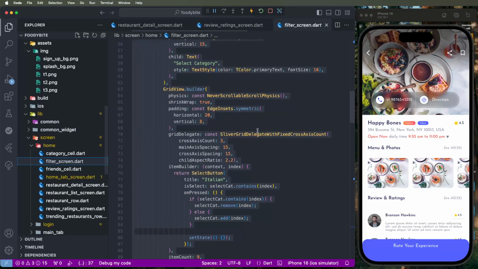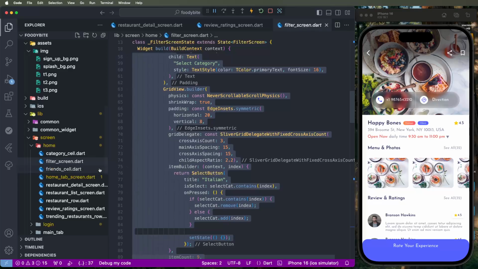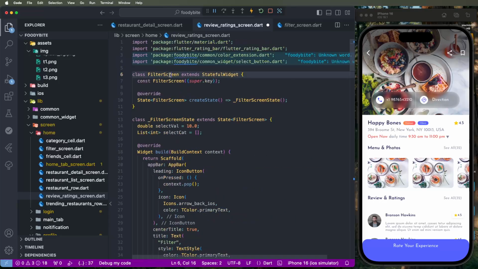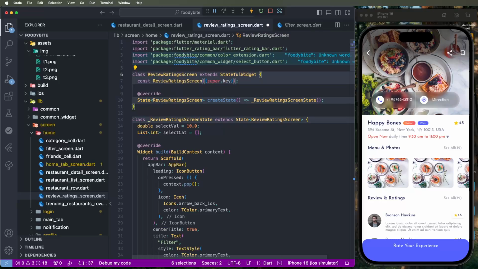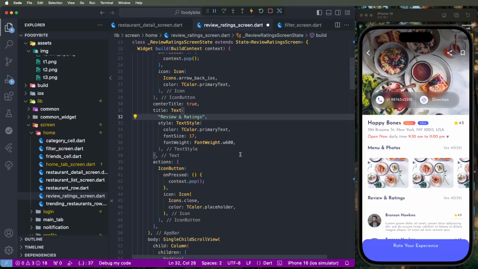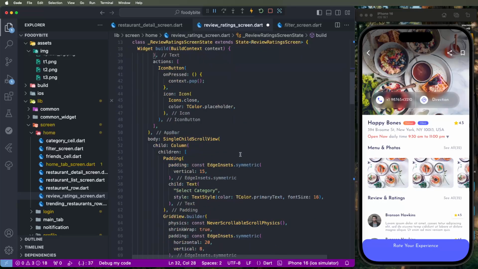First of all, we need to copy this filter screen UI. Copy it for the screens. Now we need to go again and paste it here, and now rename this screen name. We need to change it here to review rating screen, and now we need to set the titles, review and rating, for this value.